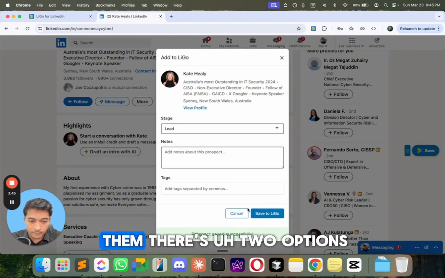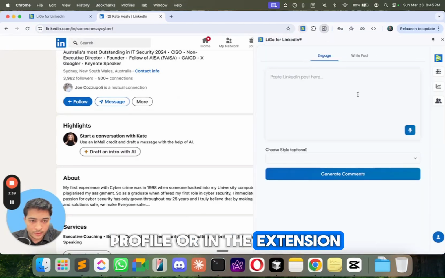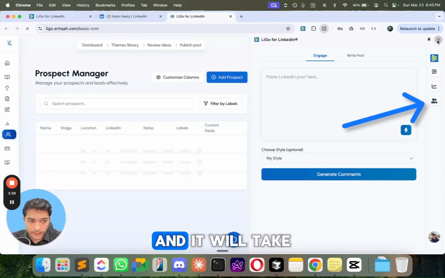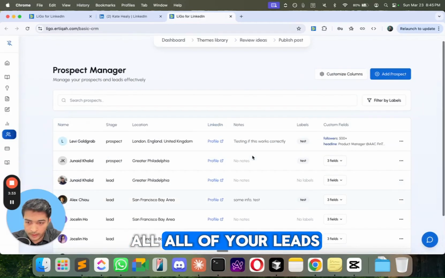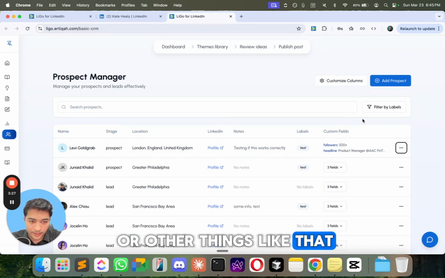Once you save them, there are 2 options. You'll be able to view this information when you're on the profile, or in the extension, you can click on this leads button and it will take you to this interface where you can see all of your leads. You can edit the information, delete information, customize columns, or other things like that.